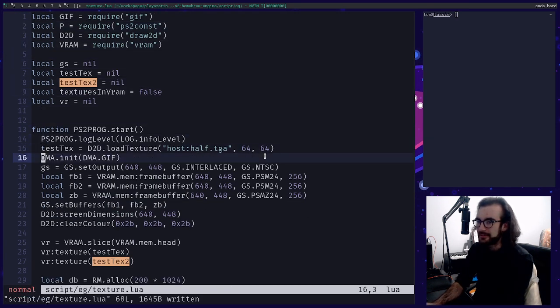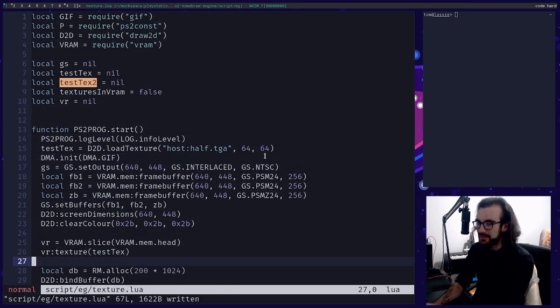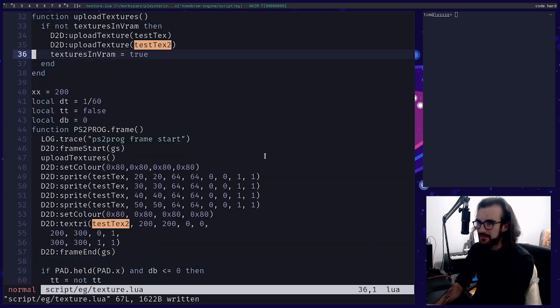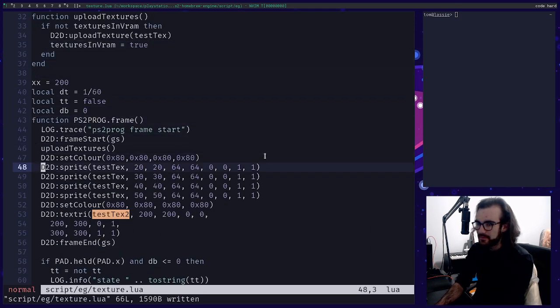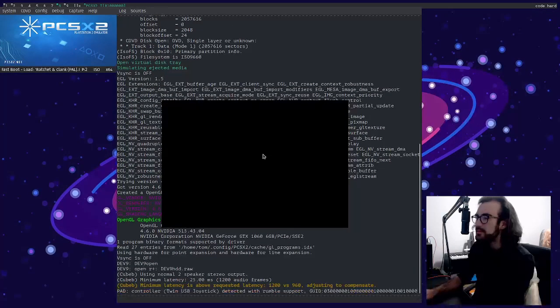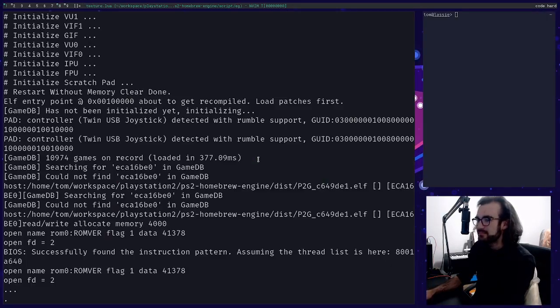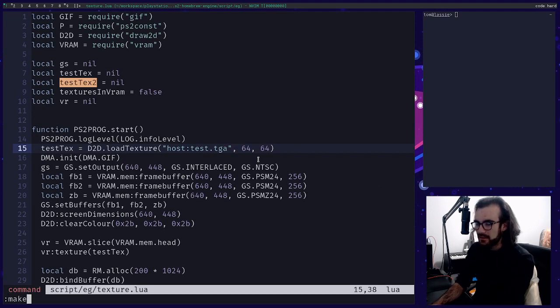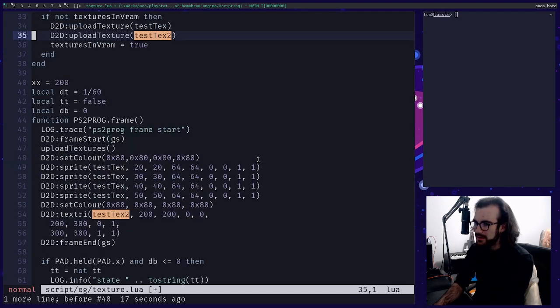What if we just get rid of this other texture, right? What happens then? But then make this... What happens here? What happens here? We get nothing. Weird.